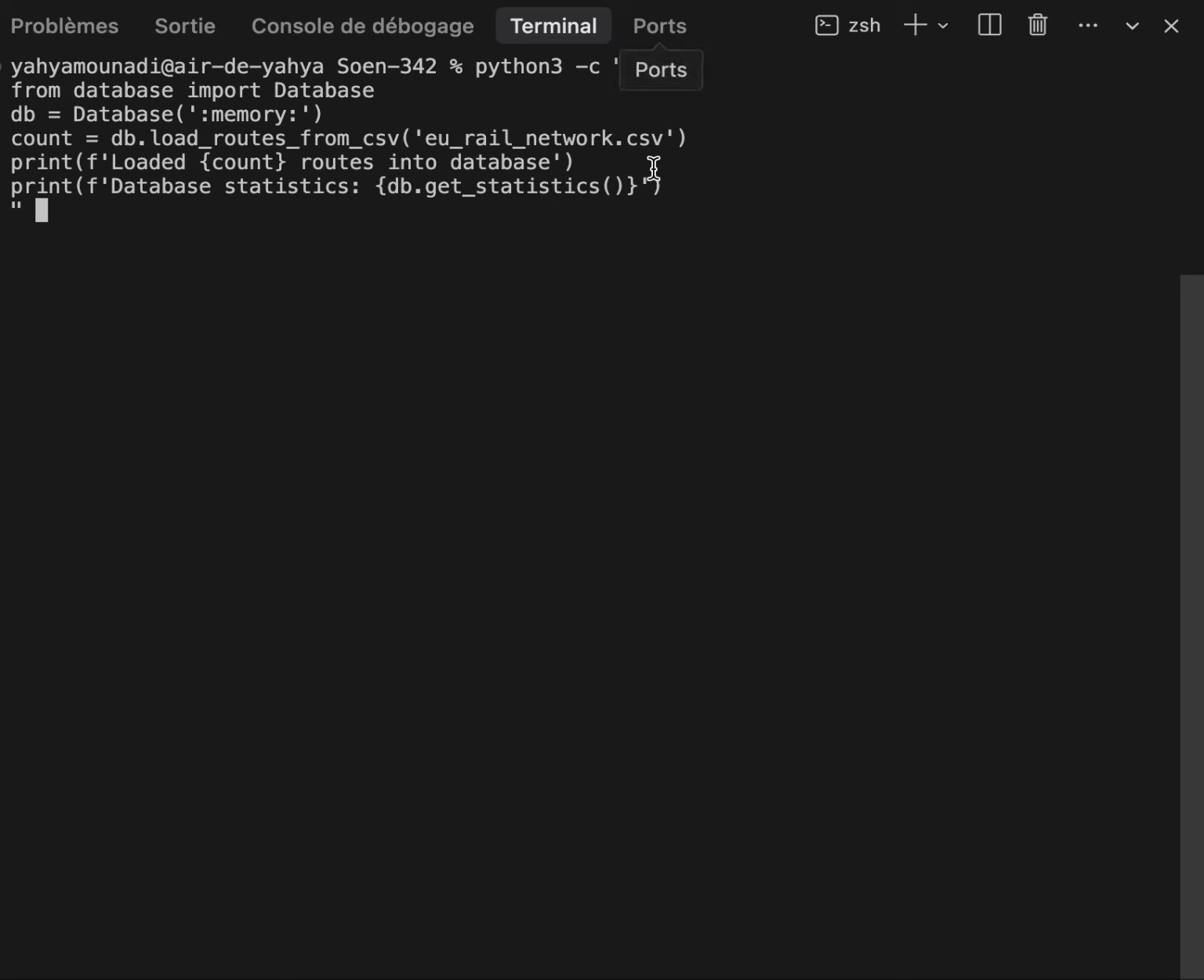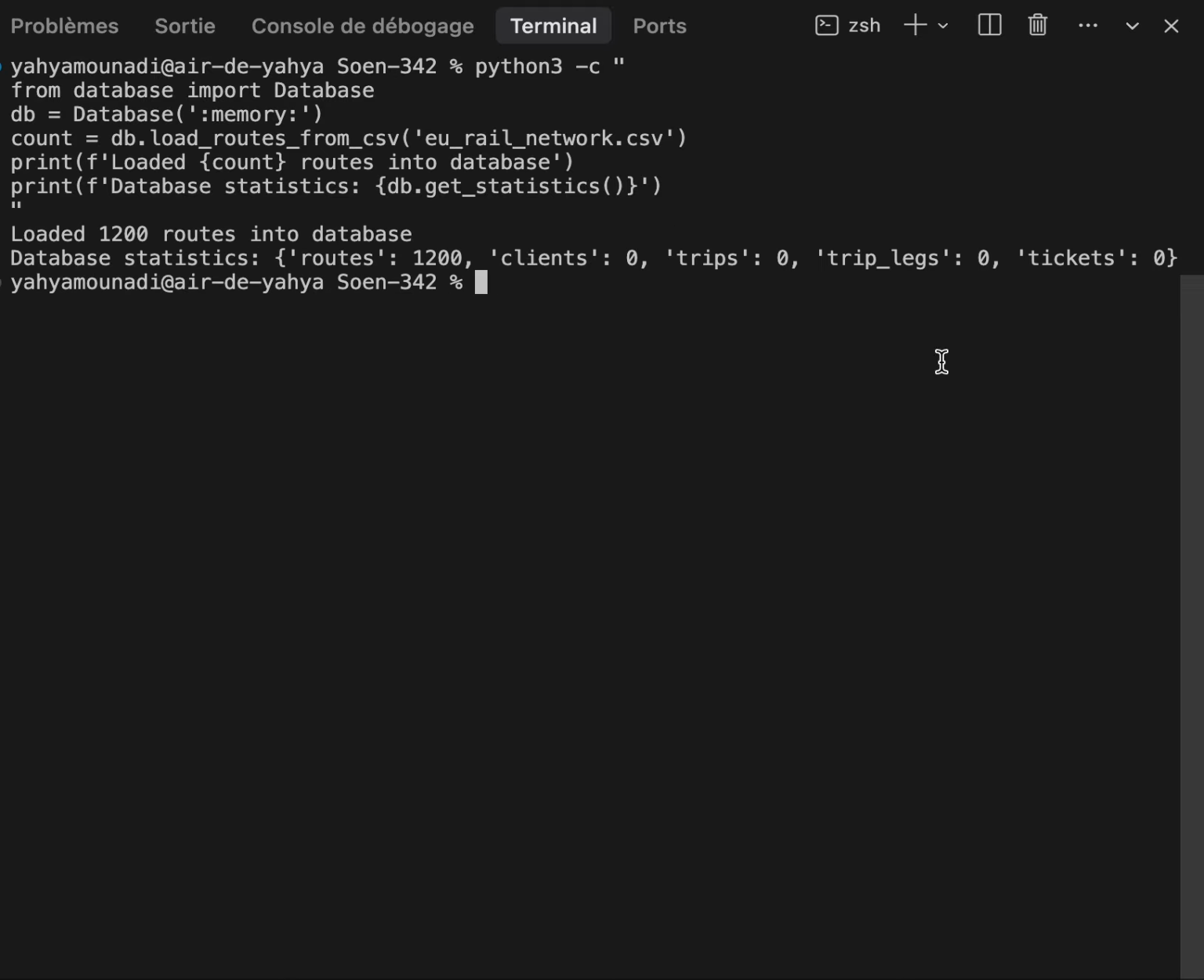So this code creates a SQL database. I'm using an in-memory one for the demo, but in production it would be a file on disk on our side. What it does is create a table with the proper schema, then load the 1200 CSV from the database. Great.